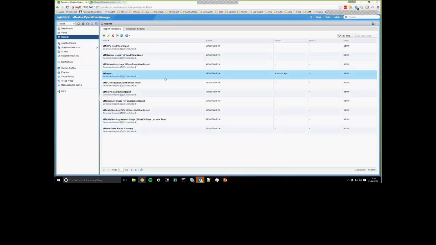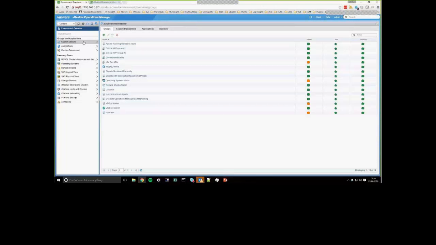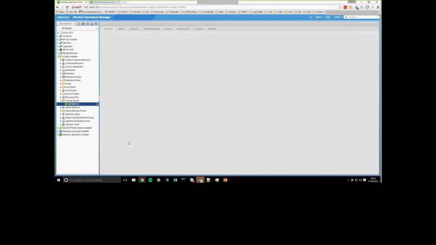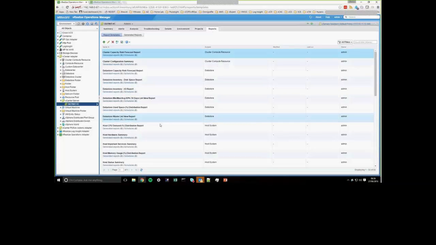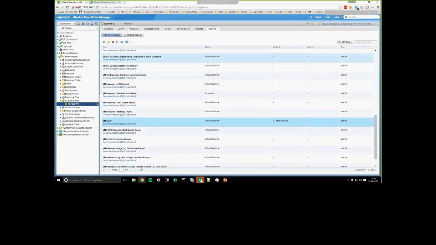Now, if you're going to run the report from here, you need to select the source of data before you run a report. So what we'll do, we'll go into the environment. We're going to choose all objects. And we'll choose vCenter server, so we'll choose that one there. And we're going to run a report against that. There's our VM report, there it is. Okay, so we're going to run that template here.